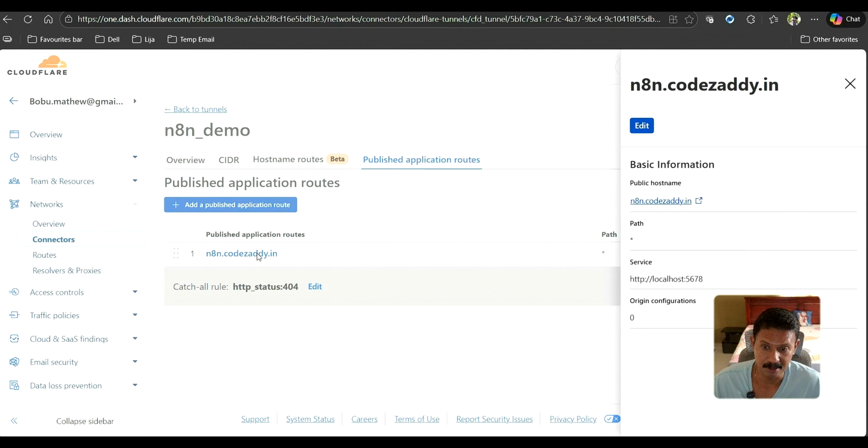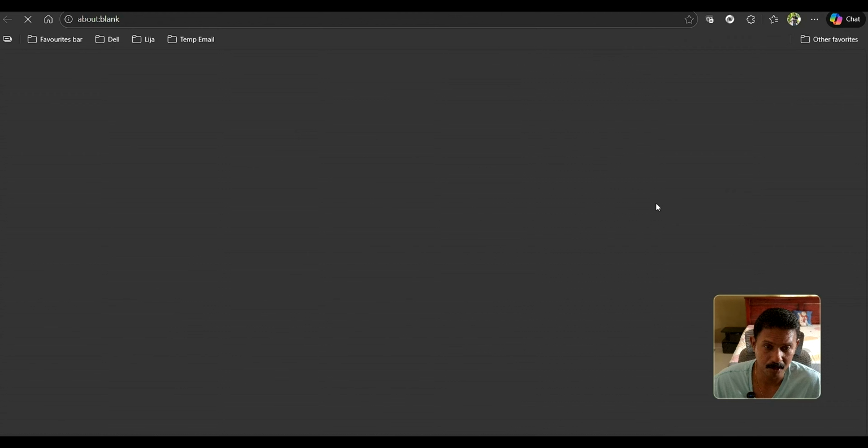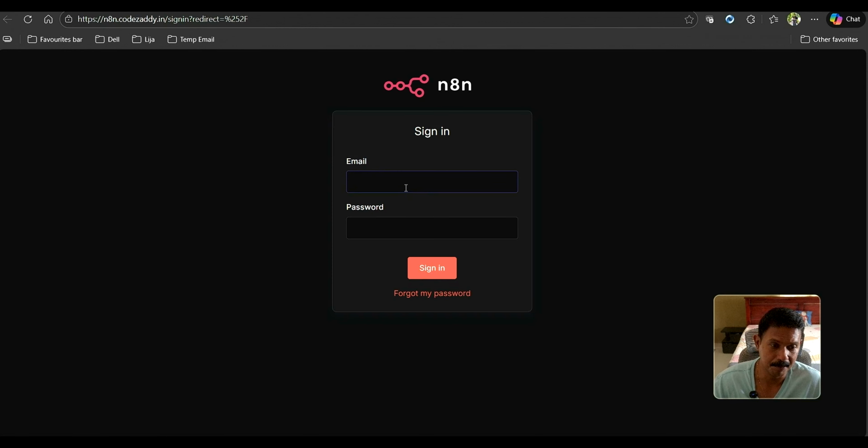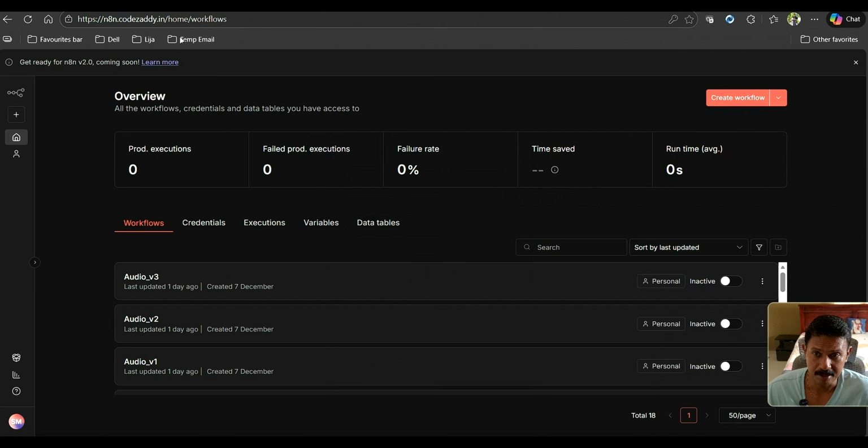So if I just click on this one and click open, this should bring me to the sign in page, and there you go. Let me just sign in, just to prove to you that this is mapped to my local instance. I'm signed in, and now you can see I am on n8n.codezaddy.in. This is my route through which it points to my local instance, and this is exactly the same as my local instance. So whatever I do here will get reflected in my local instance.